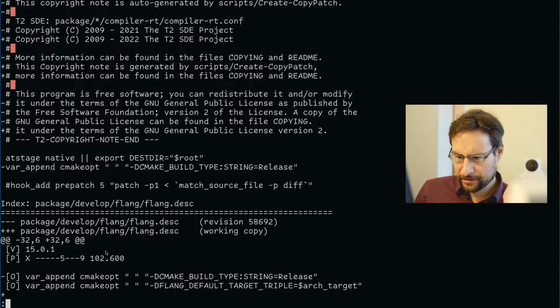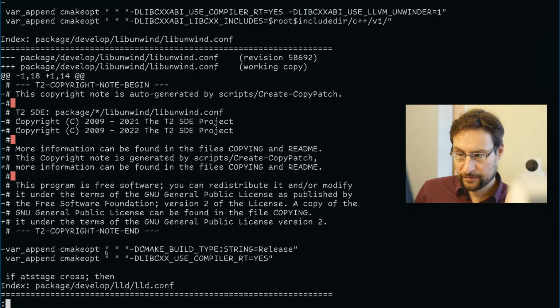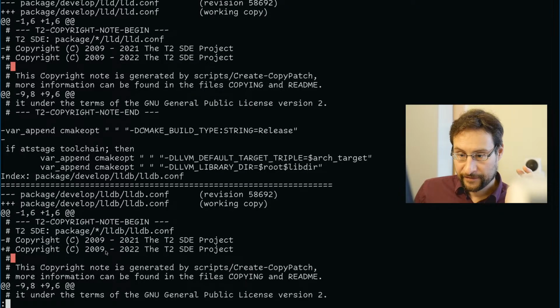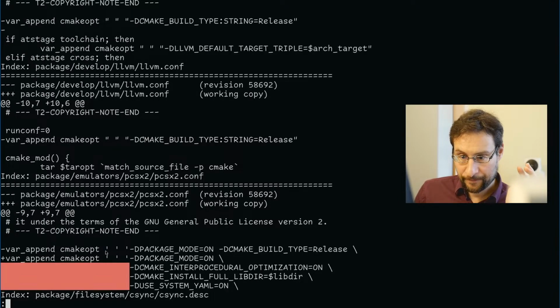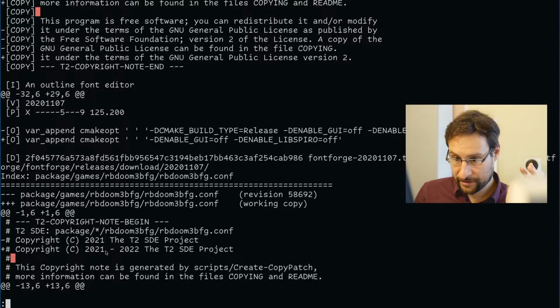So Clang, build type, build type, of course the usual copyright boilerplate optimization there, and update. CMake, there's another build type release. So amazing, I like those cleanups.